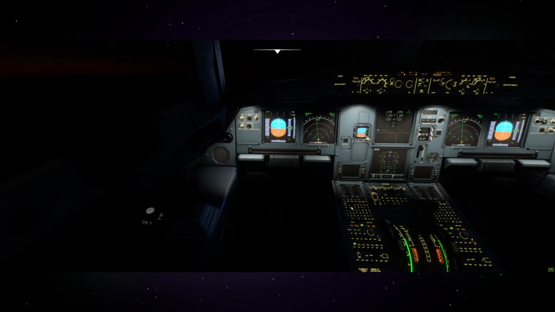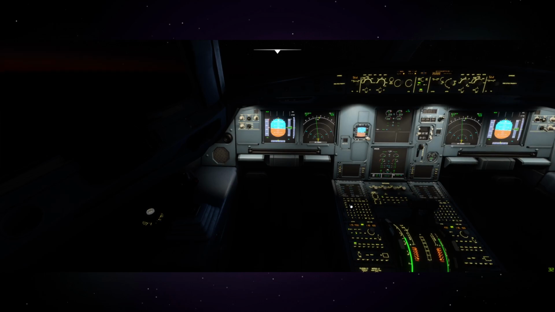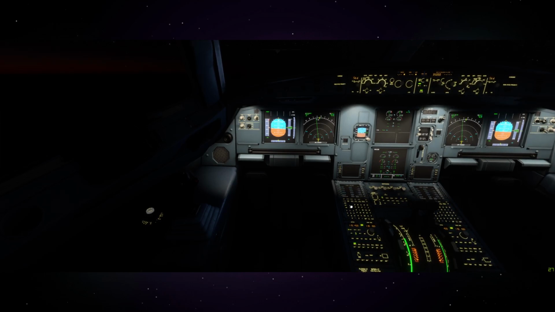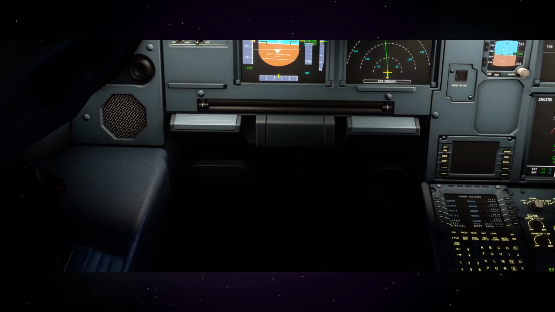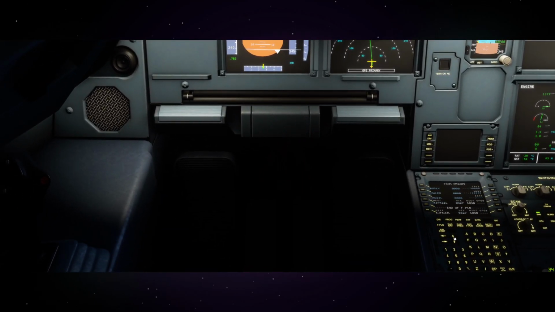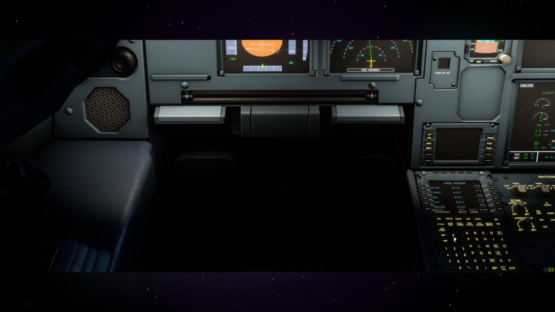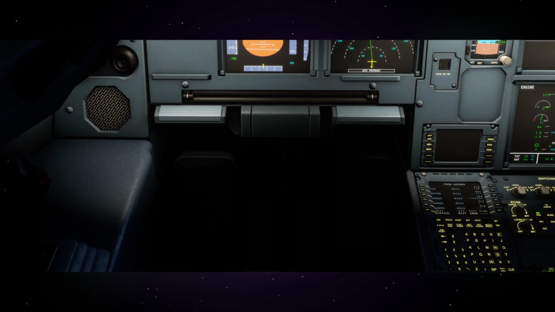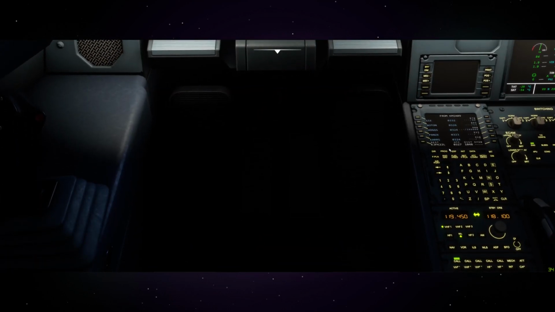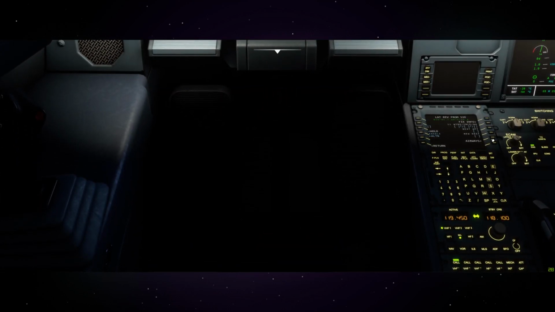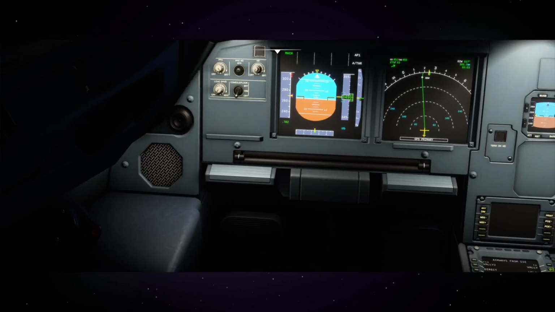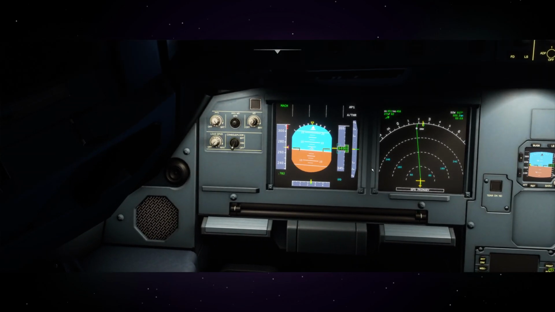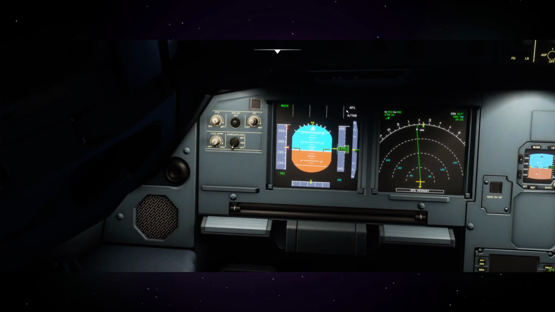American 859, contact Atlanta Center 132.90. United 438, contact Washington Center 133.72. 133.72, yeah, 438. JetBlue 226, reset transponder, squawk 1030. 1030, JetBlue 226.